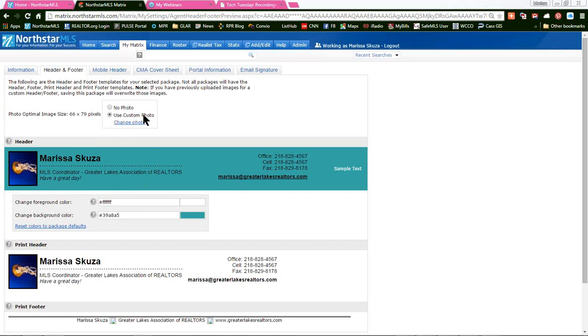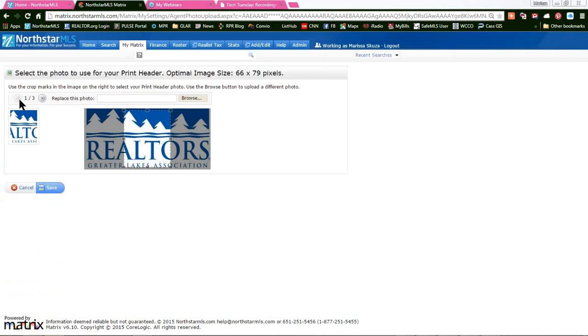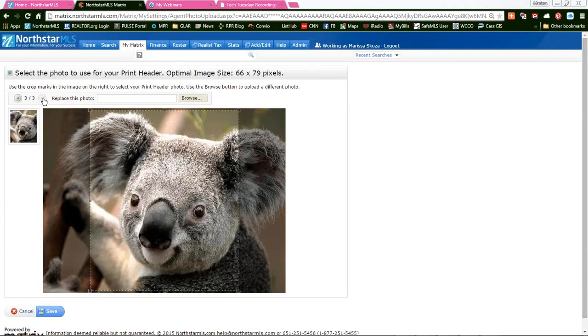So I can use a custom photo or I can change the photo. In this case, I'm going to go ahead and change the photo, and I'm going to show you how to add a photo to the system. So the first thing you're going to do is click Use Custom Photo, and then we're going to click Change Photo. And you have room for 3 different photos to save within the system. So if it's one that you've previously used, you can just click through and grab that one.